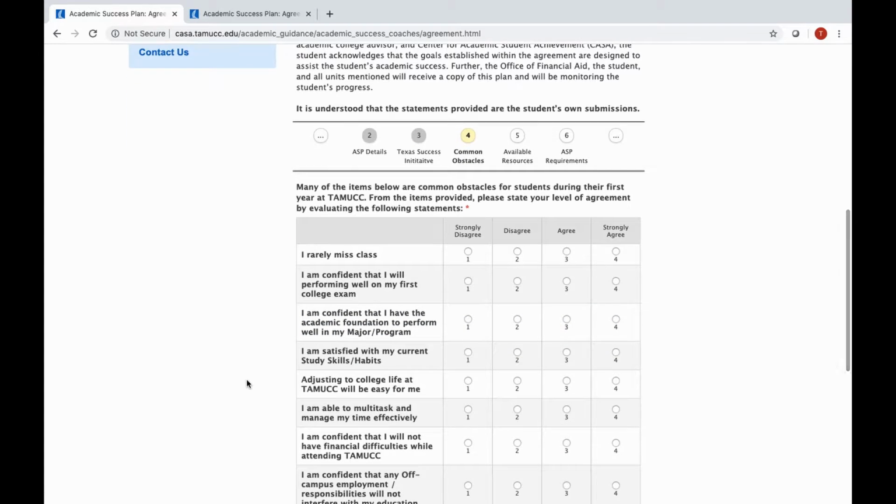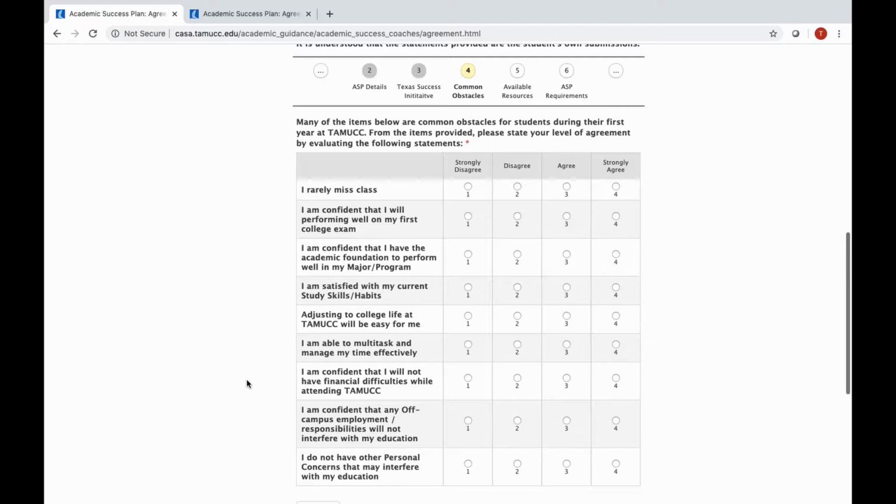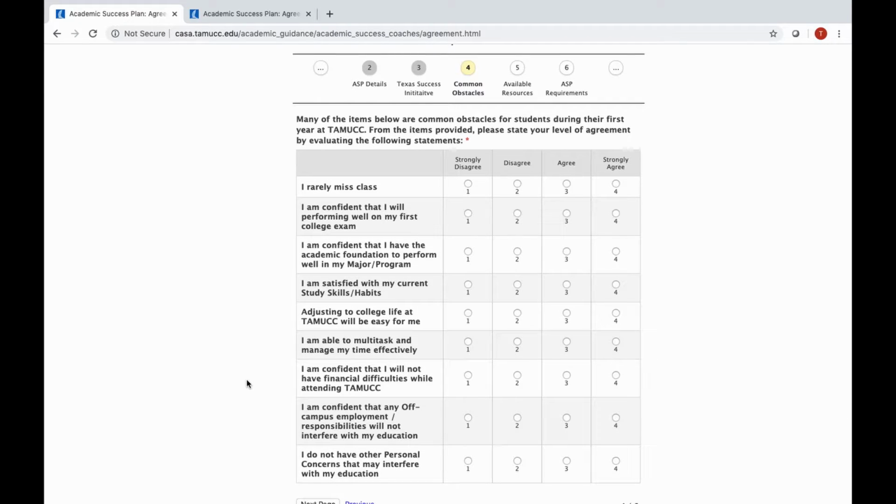So on this page, these are the common obstacles that many of our students face, especially first-year students. And you know your past habits better than we do. This is to help us identify some of those obstacles that you might be facing in your first year, and then we can recommend resources that will help you overcome those obstacles. So, do you rarely miss class? Sometimes we all have things going on that we do have to miss class. So mark down which one of those, whether you strongly agree, strongly disagree, or somewhere in between.